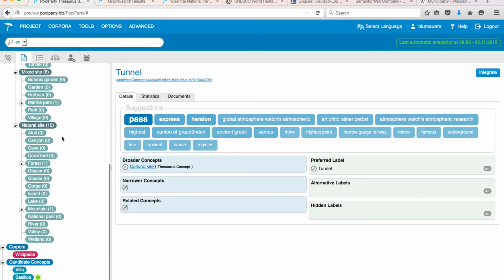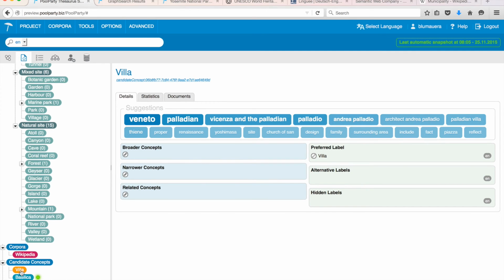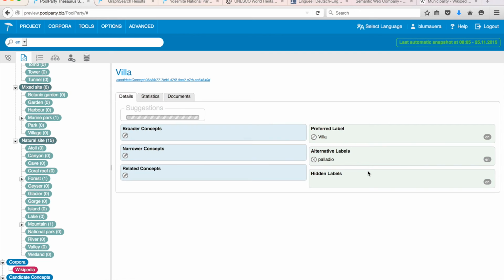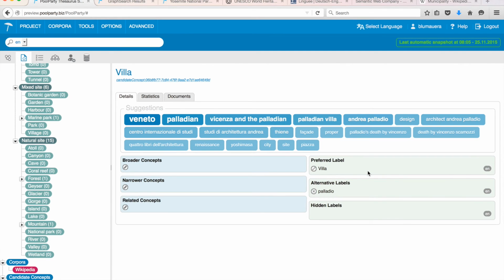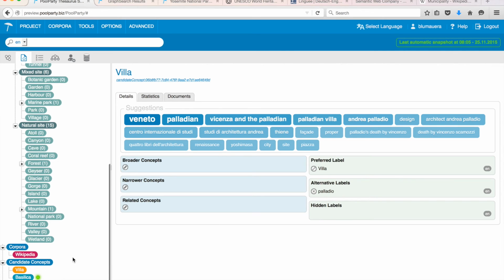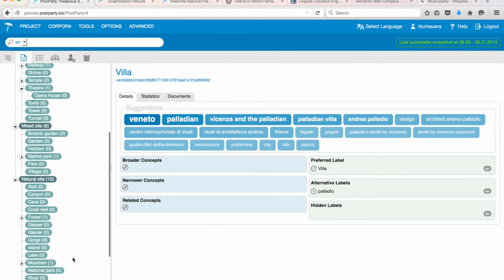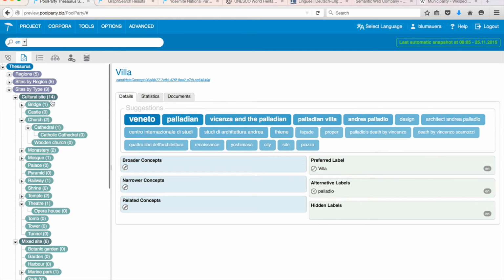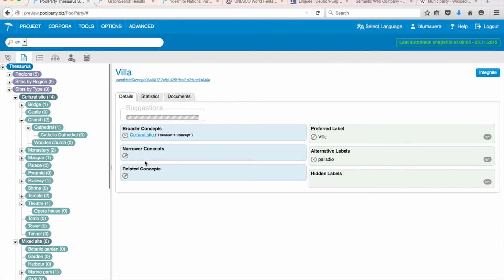So I will finish that now by adding two others. There is a frequently used category for cultural heritage called villa, and there might be Palladio used as an alternative label. Could be one extension. And now I'm going to integrate that into my category system, where probably the cultural side is a broader concept.